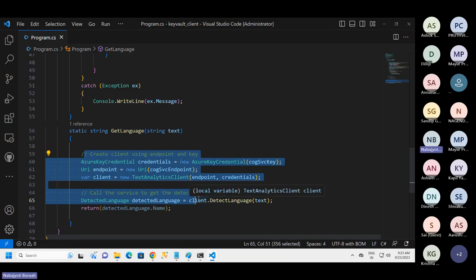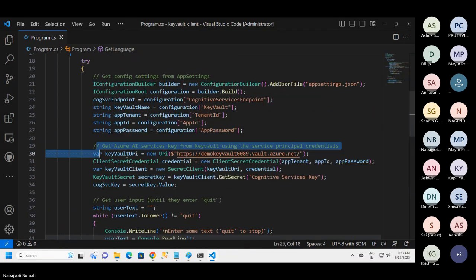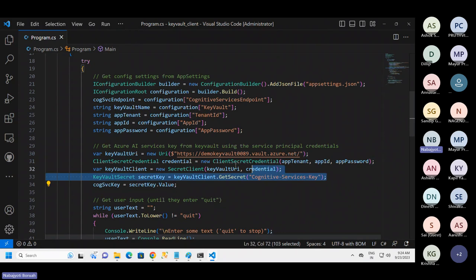So REST is all about the code, but what we are trying to figure out at this moment is how to protect your key by putting this key inside the key vault. So we are getting a key here. But to get a key, I need this information. Anybody cannot just go and get a key.